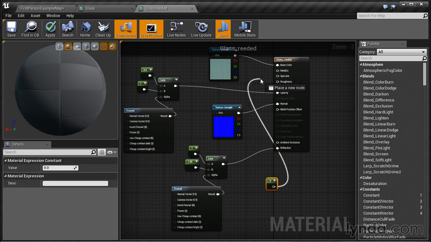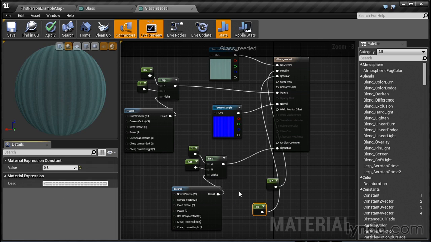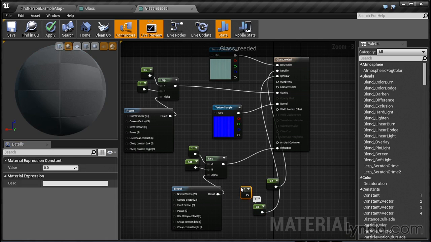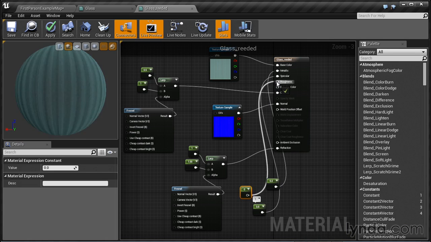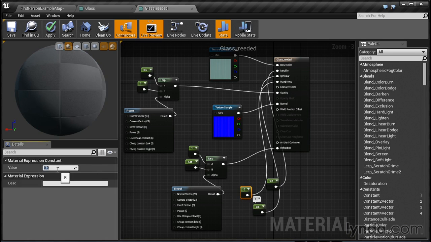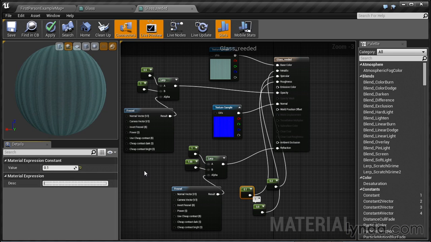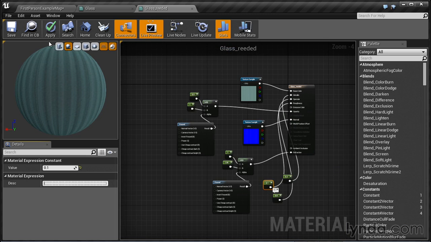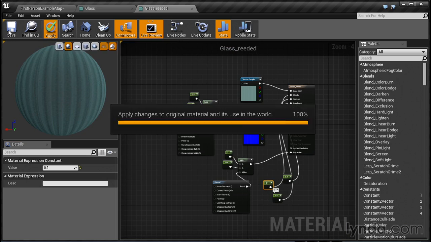Again, some constants in here for metallic, just a little bit. Another constant in here for specular, nice and shiny, but maybe not quite as shiny as the straight glass. Lastly, I'll put in one for roughness, and I'll put in a roughness of 0.1. So the reflection just gets smeared a little bit by that roughness. As always, you can come in and organize this as you wish. I'll apply it and save it and go see what it looks like.